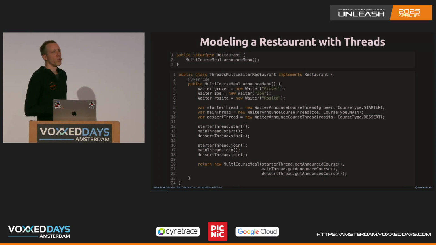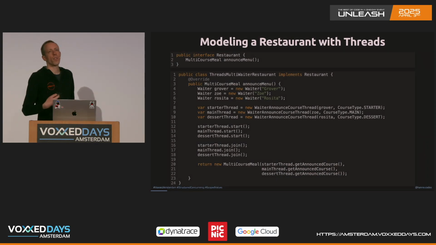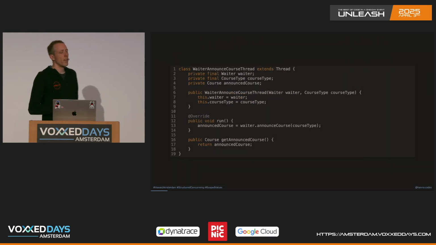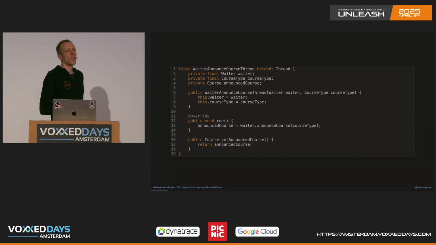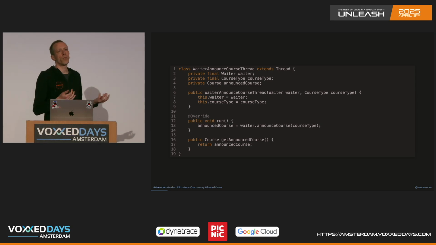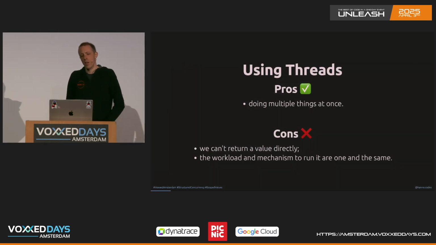So we wait for the end result there, and after all joins have completed, we can reconstruct a new multi-course meal. And what we're doing here, we're storing the announced course in the thread subclass. This is like the pre-Java 1.5 approach, because we didn't have callables back then, so we had to store any result that we ran in a thread in its state, like we did up here in the announced course field.